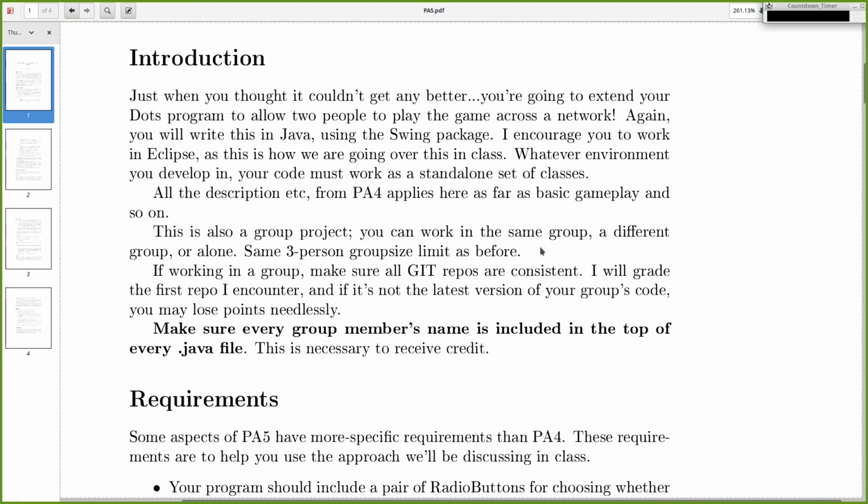First of all, it's another group project, and you have the option of working in the same group, working in a different group, working alone if you were in a group, or working in a group if you did PA4 alone. It's totally up to you. Just be considerate of your group members. If you decide you're going to switch groups, make sure you talk to your PA4 members if they're expecting you to work with them. Same setup as before. Make sure that your repos are consistent when you submit and that everybody's name is at the top of the Java files and so on.